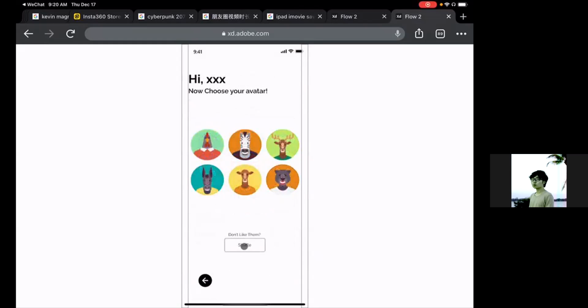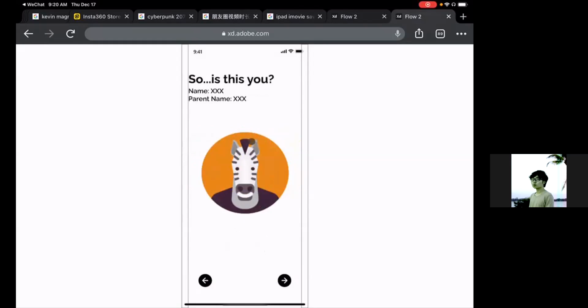So if you don't like it, you can click and shuffle. But right now, I only have these 12 icons for the app for demonstration purposes. Oh, right, I understand that. Now I like this chicken. Yep. I see. I like this page.